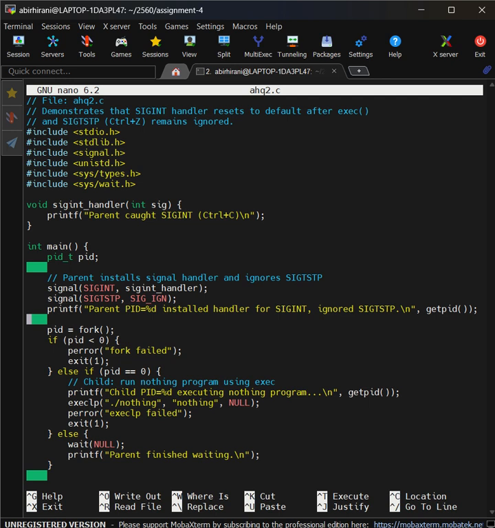Behaviors in the child: SIGINT resets to default, so Control C kills the child normally. SIGTSTP remains ignored, so Control Z does nothing. Then the parent waits for the child to finish. So the parent prints "parent finished waiting."